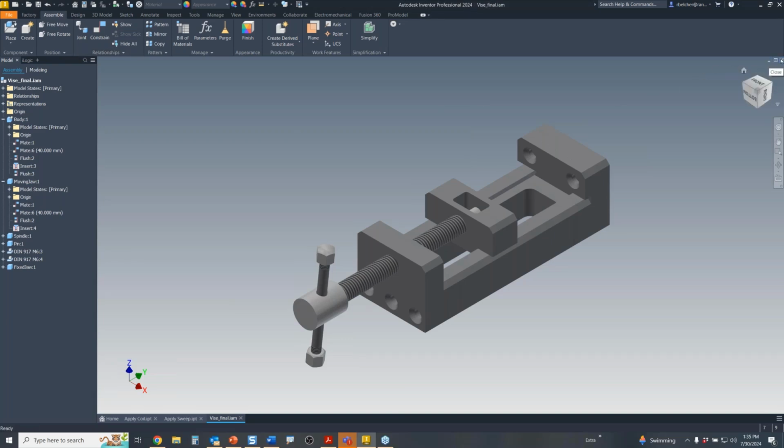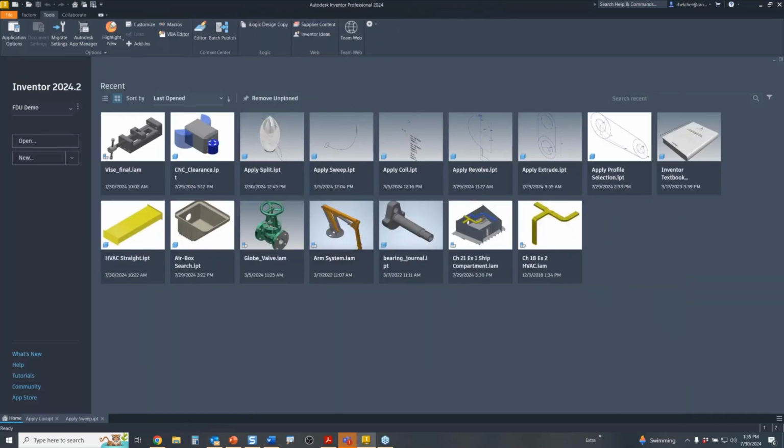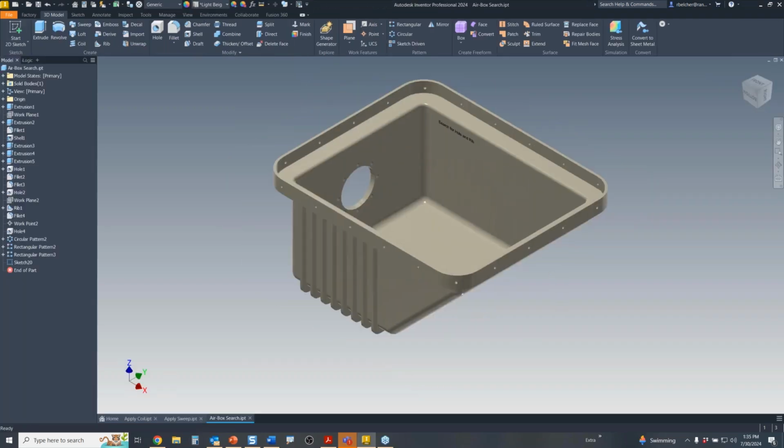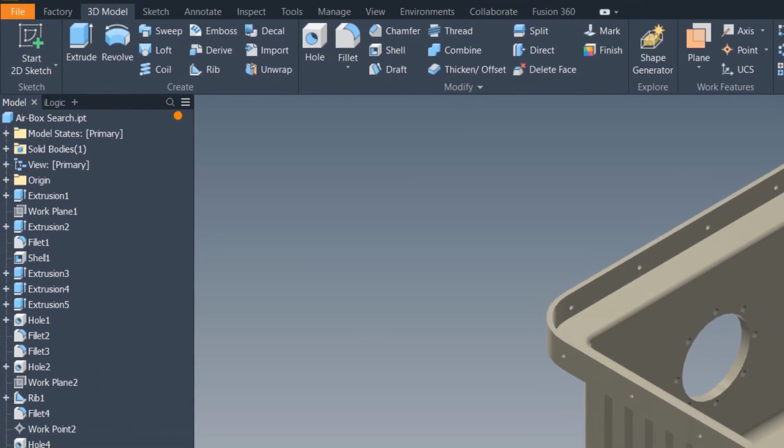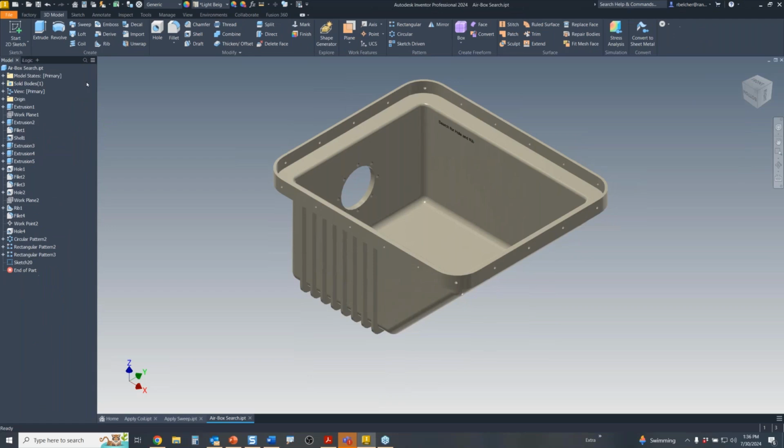Well, let's take a look at the search command, searching. So I'm going to hop over into this file. It doesn't have a lot of features in it, but it has a number of features. And the bigger your models get, especially if you have part models, you could have a part model with 100 features in it. Well, at the top of your browser, there is a little magnifying glass right there. This allows you to search your browser.